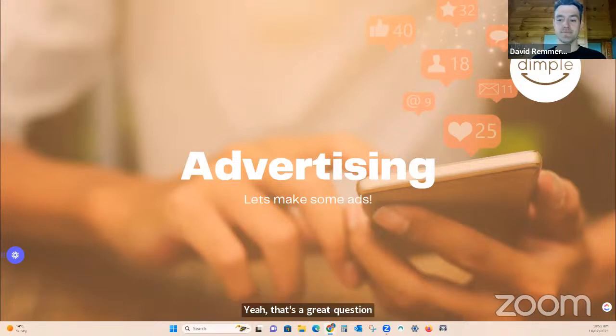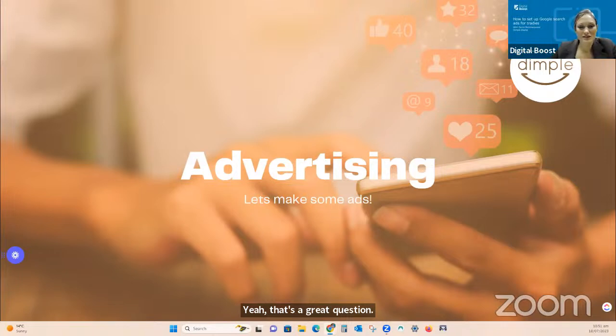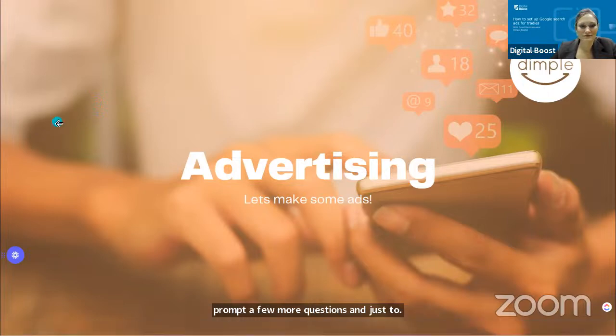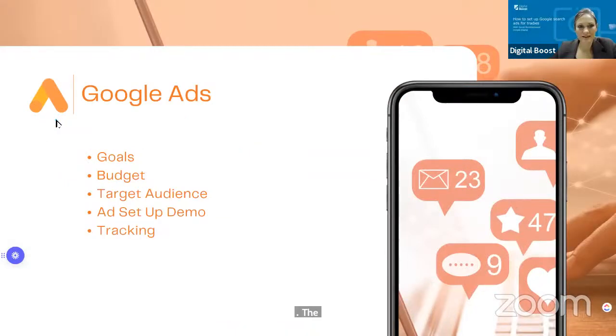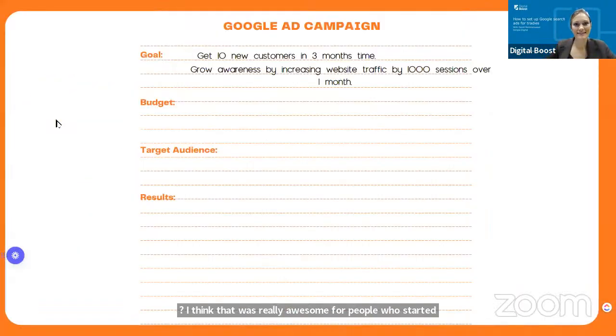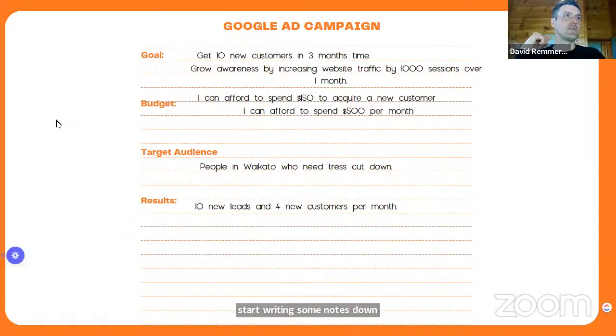Yeah, absolutely. I was going to suggest, do you want to go back through the steps again, just one more time, just quickly? We'll just summarize, and then it might prompt a few more questions, and just tie it all up and see if there's anything else that comes through. No problem. Because they were really helpful with just being able to see how you'd written, what the tactics were. I think that was really awesome for people to be able to start writing some notes down and getting the ideas flowing. Well, even if I go to this last one here, it's think about your goal.